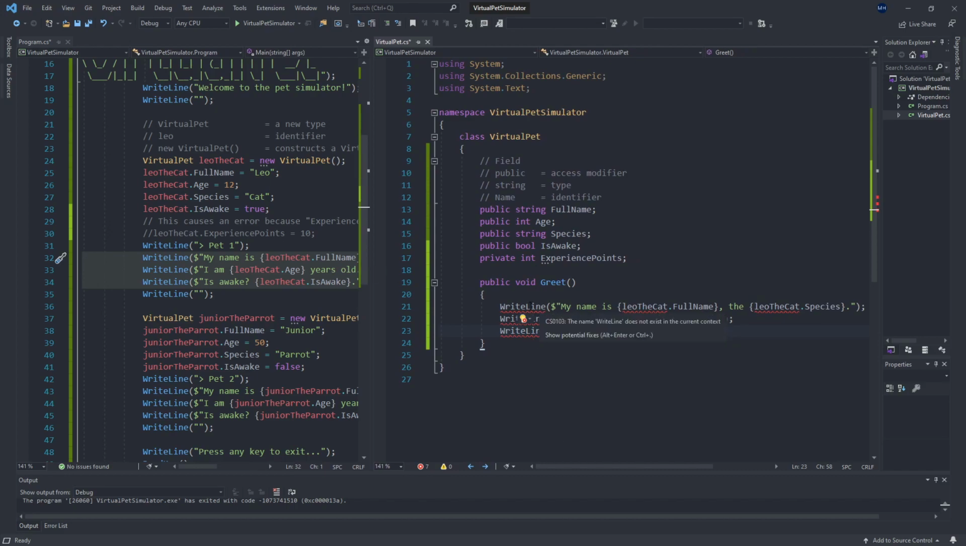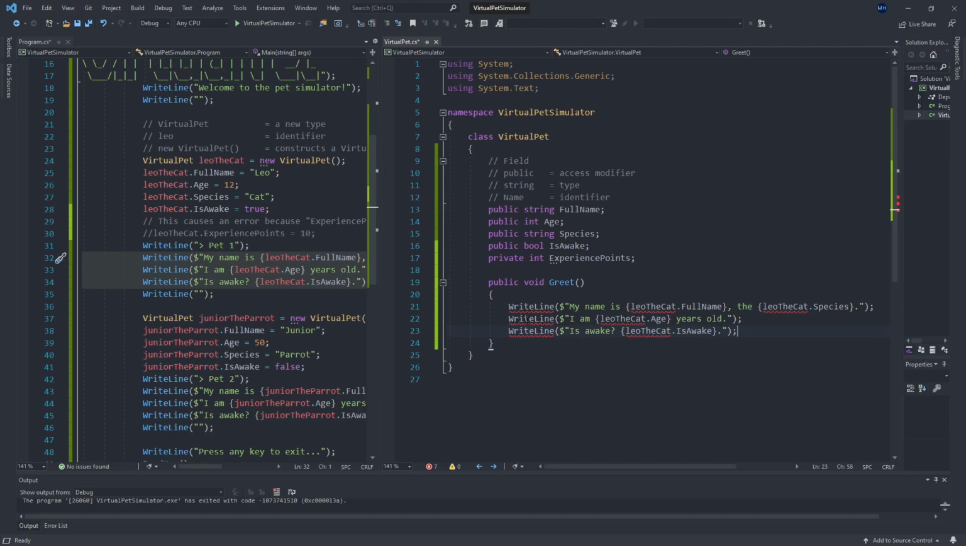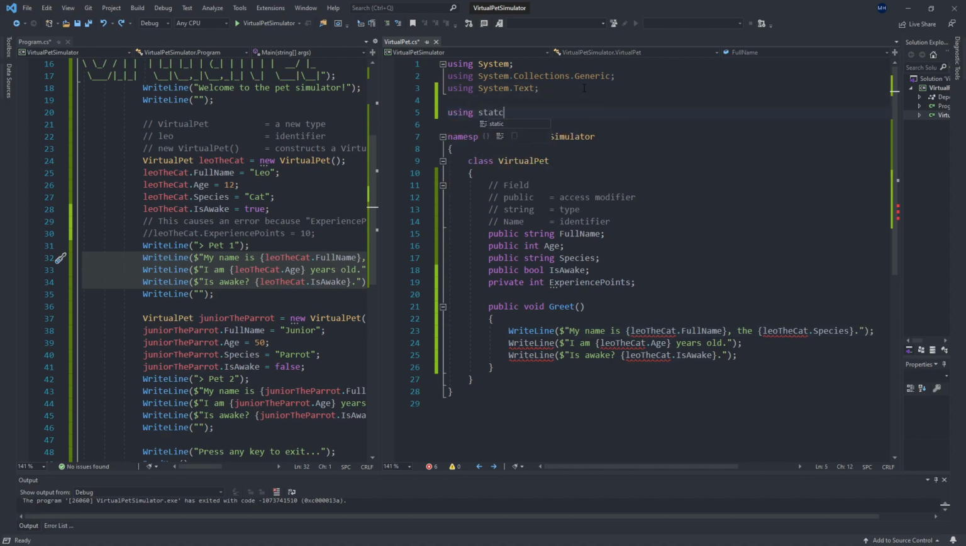One, it is complaining about WriteLine. It's saying it doesn't know what WriteLine is. And then it's complaining about Leo the cat. It doesn't know what Leo the cat is. So the WriteLine here, we can fix this by saying Console.WriteLine, or we could come up to the top of our virtual pet and say using static System.Console. And now it knows that WriteLine is referring to the Console class WriteLine.